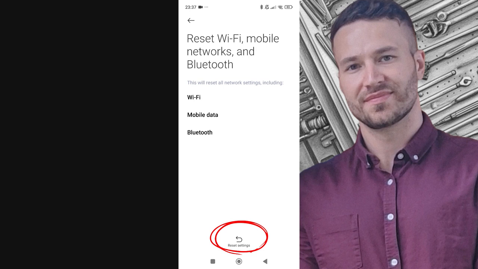This option will reset all your Wi-Fi, mobile data, and Bluetooth settings to their default state. But don't worry, it won't delete your apps or personal data. Now confirm the reset by tapping Reset Settings.